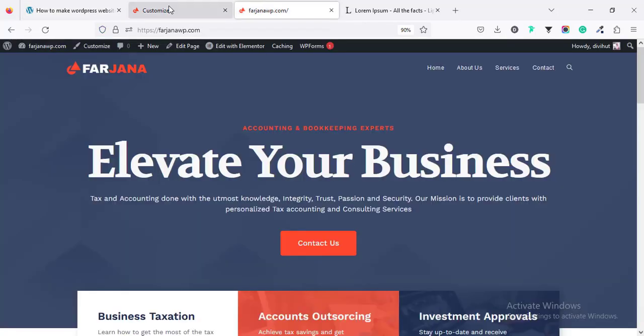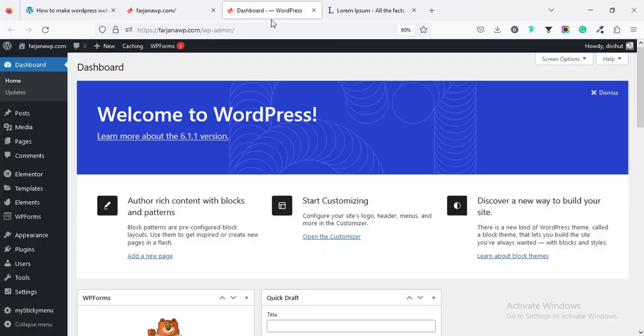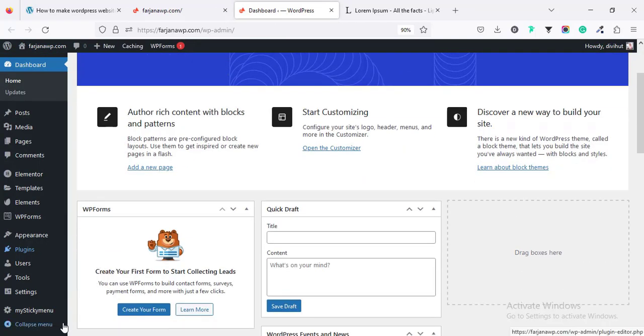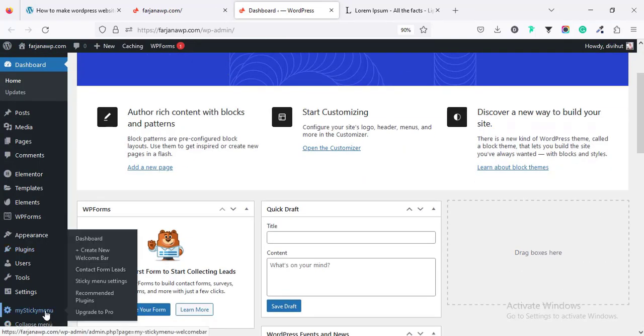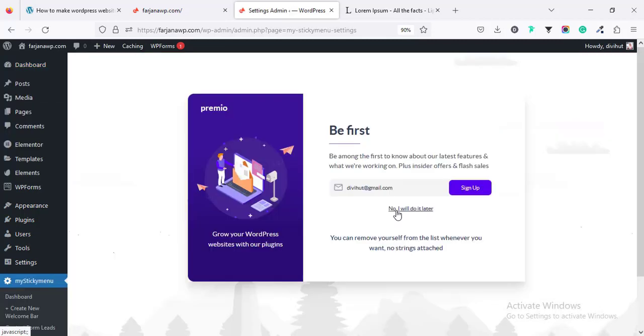Alright, now I'm going for next step, step 7, make our header sticky. So for that, I'm going to our dashboard, and here I have installed a plugin, my sticky menu. So I'm going here and going to sticky menu settings. I'll do it later.